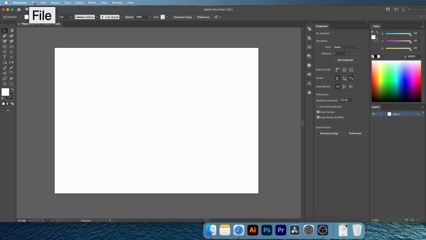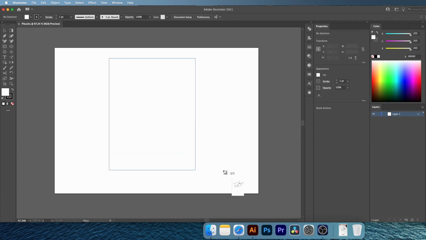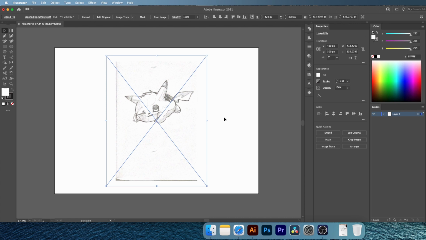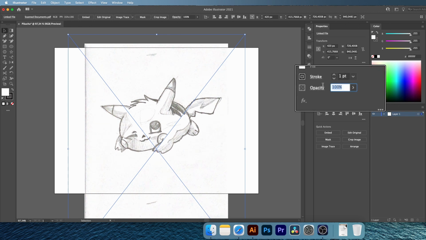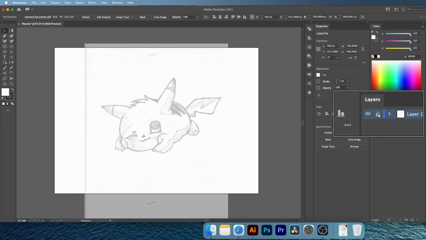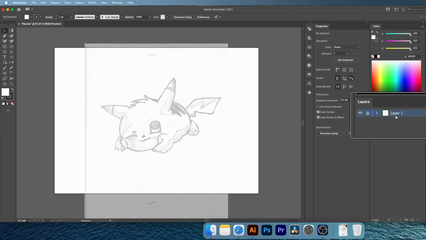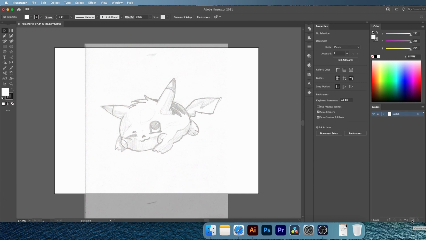To import your sketch, go to File and Place. Click and drag it, and set it in the middle of your canvas. Lower the opacity to 50%. Lock this layer and name it Background. Create a new layer, and name it Linework.